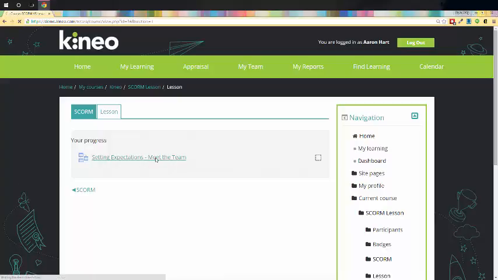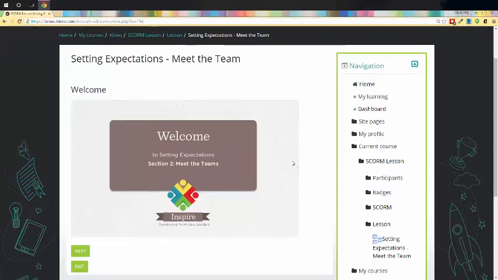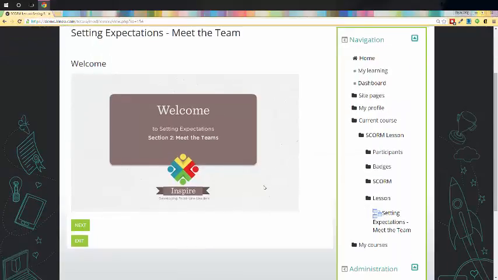So we're setting expectations. We're going to meet the team. Taking a look at this, again, all I did is grab a screenshot and place that image in. But you can create these images in whatever you might want to create them in and then add them in, or you can type in your own content. Again, something that you can do strictly, totally, and completely within Totara.